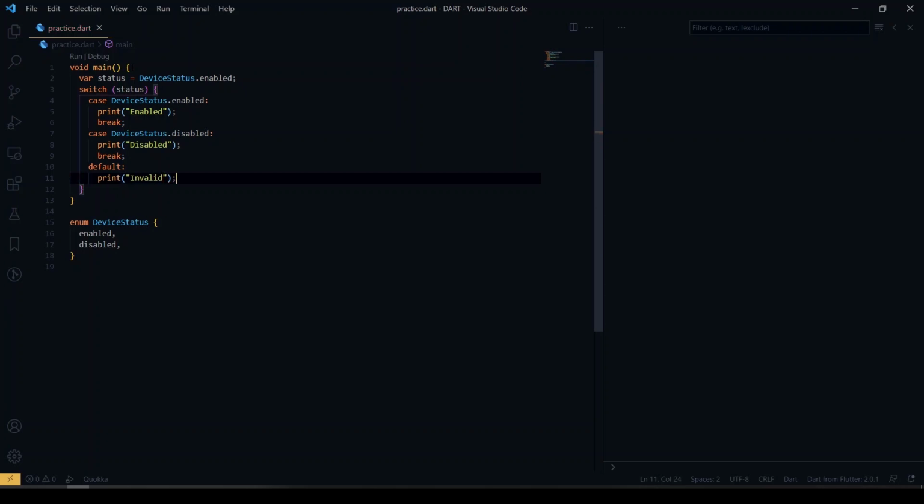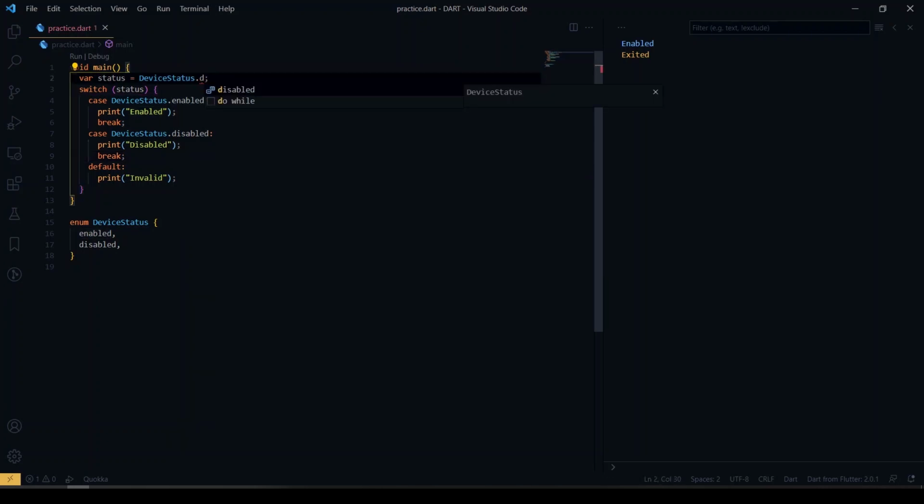Yeah. So if I run this, you can see the console is just printing enabled here. And if I change the value here to disable and rerun this, you can see disabled. So this is how the enum works in Dart. You can create your own data types wherever you want, and you can access it like this.